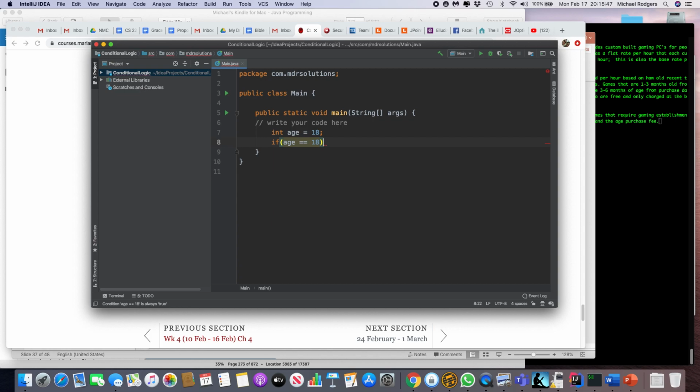18. And in this scenario, notice that we use the double equals. This is for equality testing. And so we're going to simply type System.out.println. If the age is equal to 18, welcome to the program. Go ahead and we'll test this real quick.